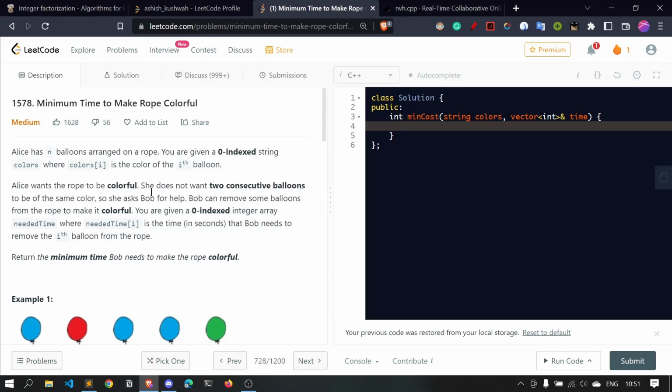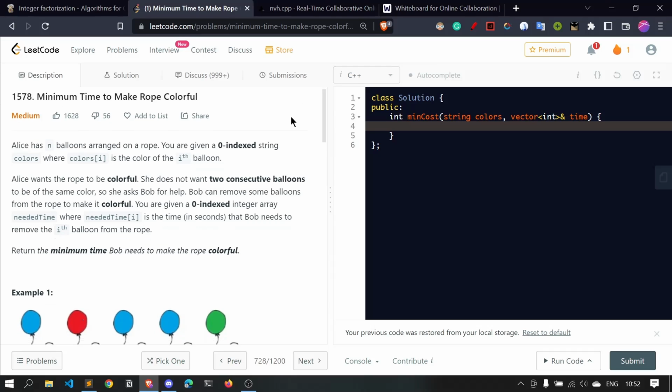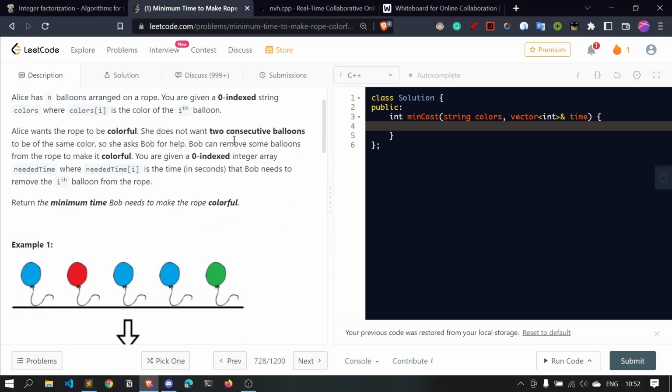You are given a zero indexed integer array neededTime, where neededTime[i] is the time in seconds that Bob needs to remove the ith balloon from the rope. So we need to return the minimum time that Bob needs to make the rope colorful. So what do we mean by the rope being colorful? In order to be colorful, the rope must not contain any two consecutive balloons with the same color.